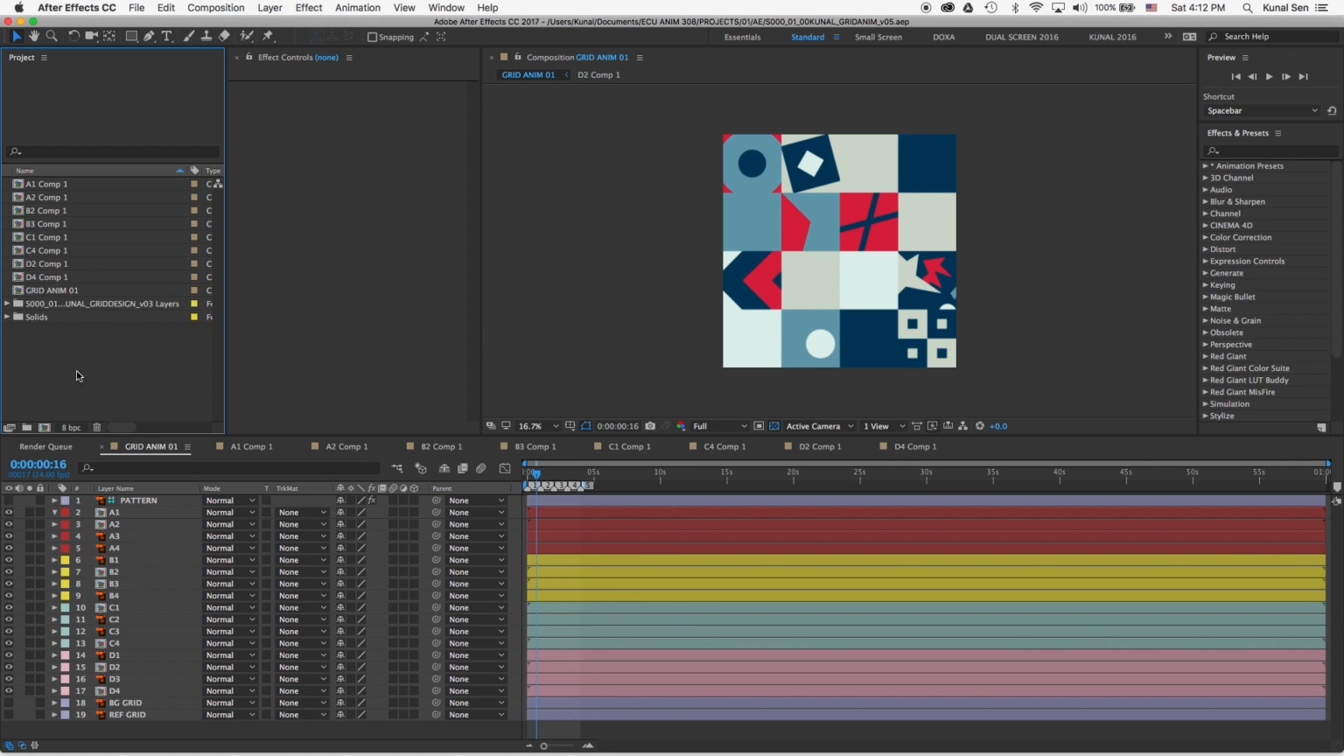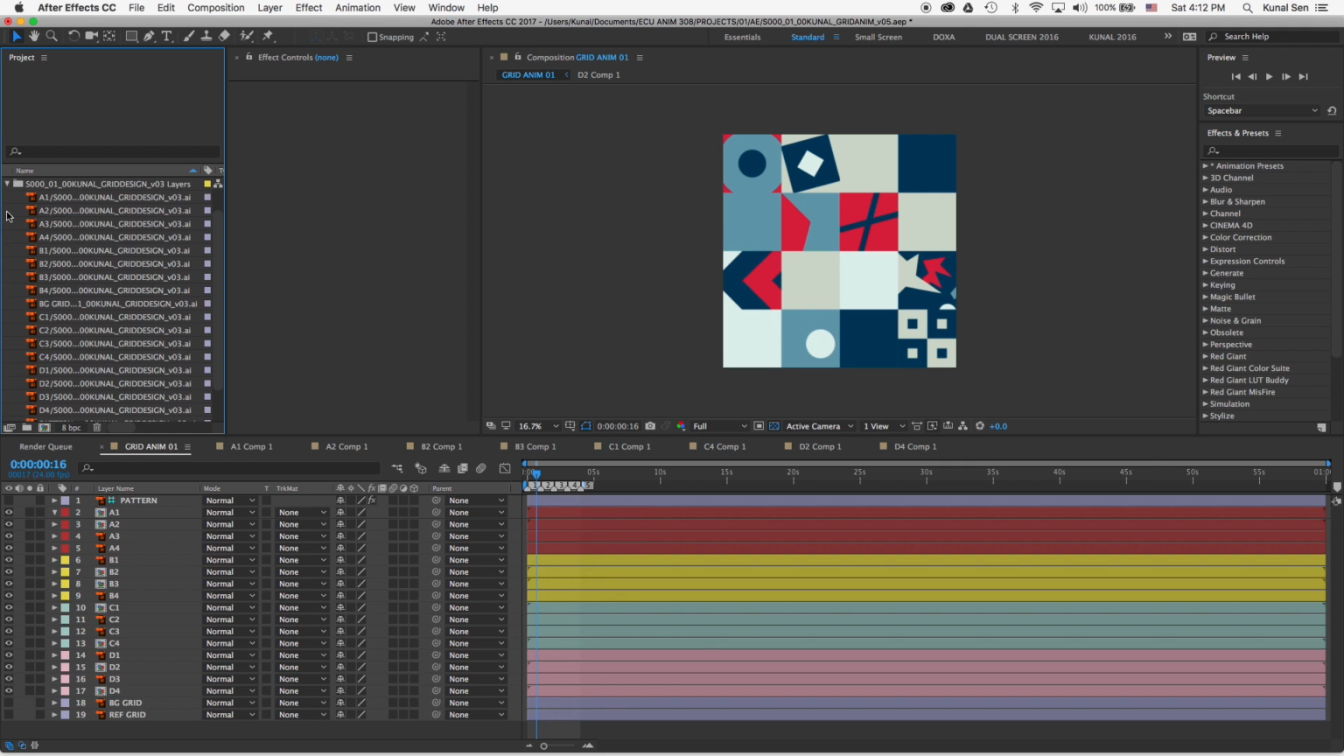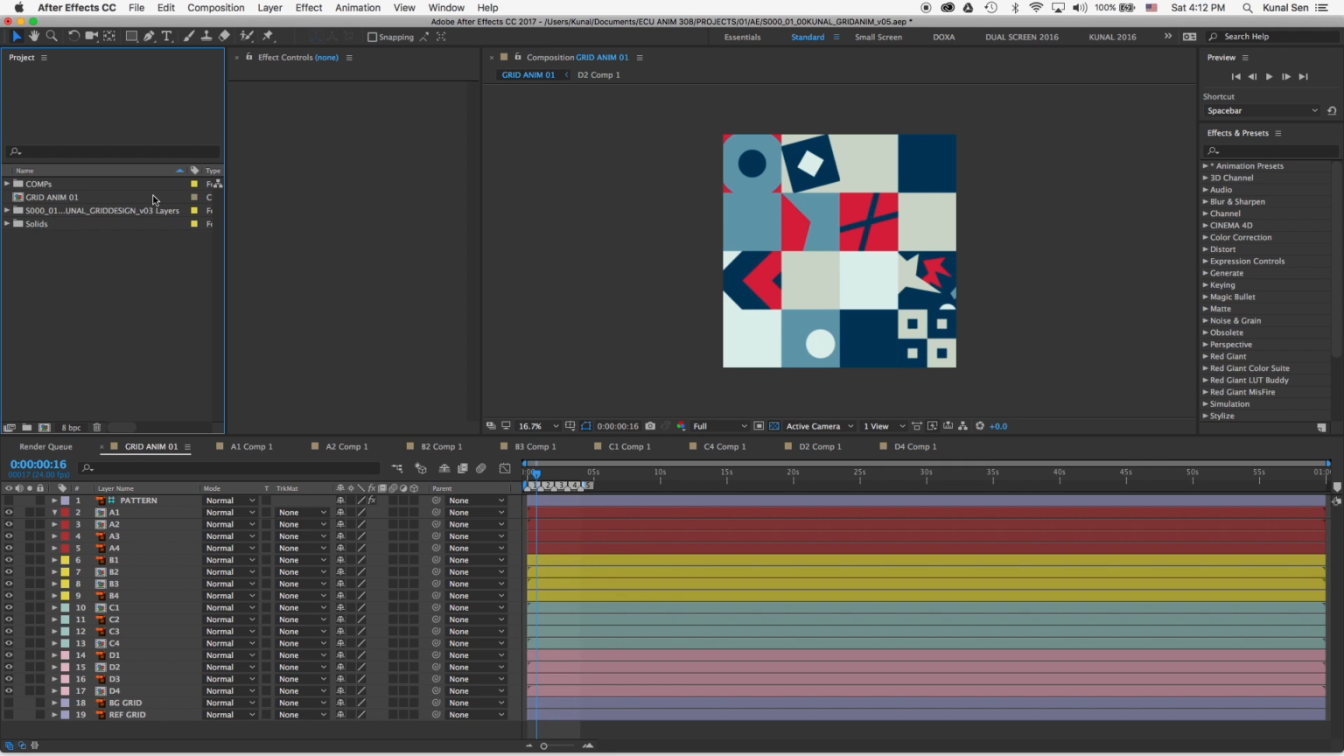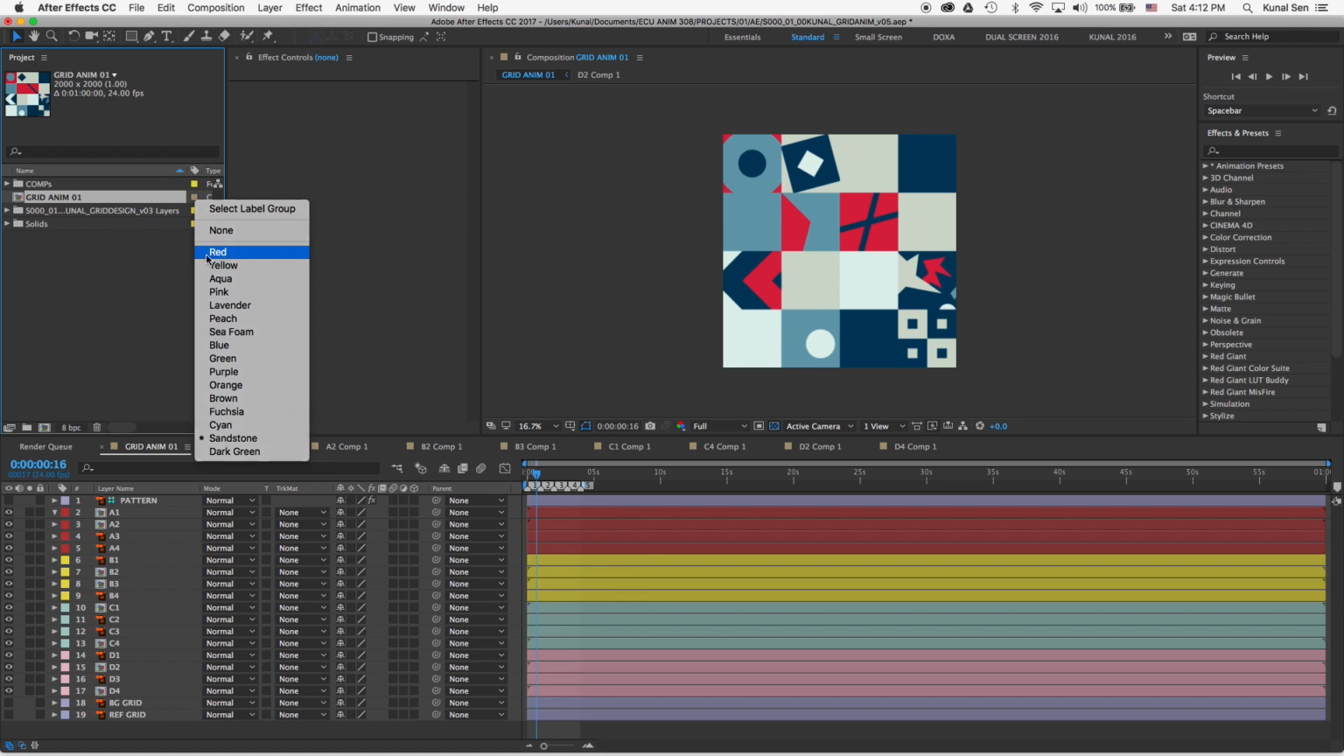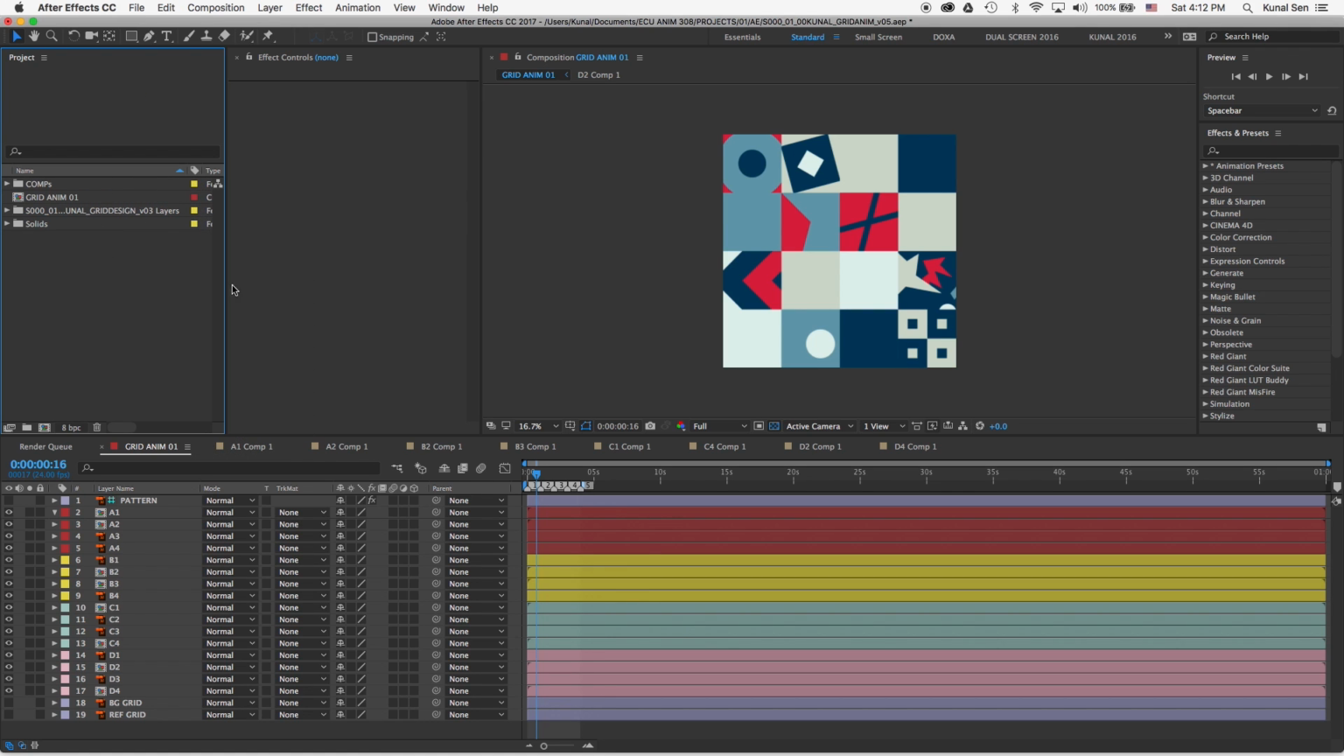Just going to do some housekeeping. I'm going to make a new folder called comps, so I have all my comps in there, all my pre-comps, except for my main comp. Here I have my main comp, here I have all the assets, and here are solids. A little bit of housekeeping here.